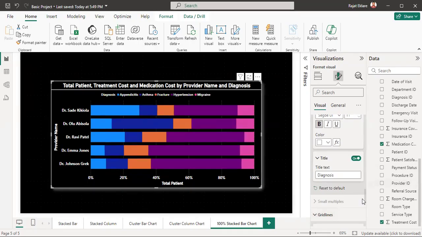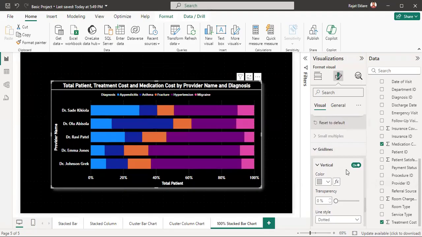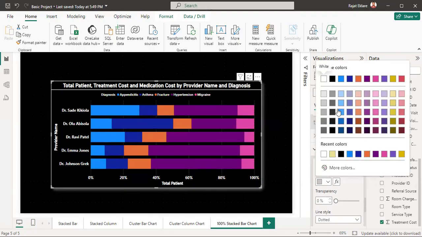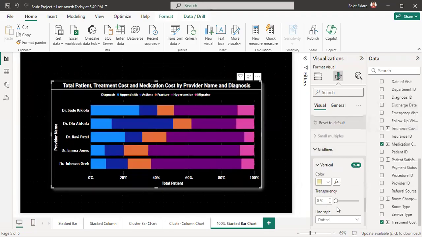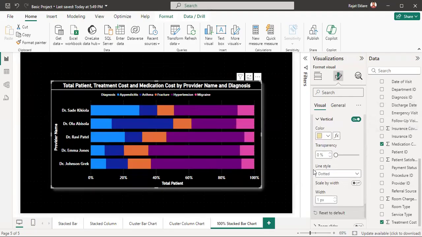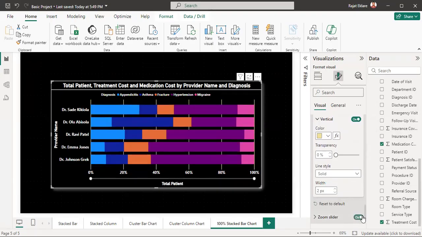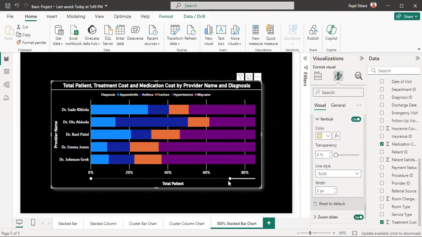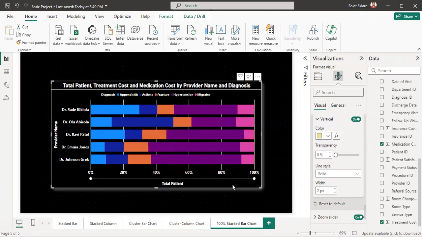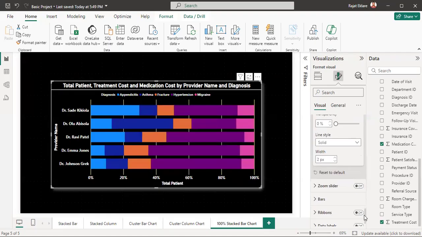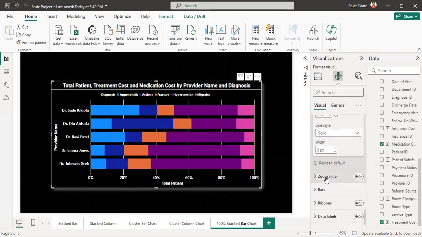Then the main thing, grid line. Okay, with the help of grid line, it will look really cool. Let us select the color of grid line as this one, and transparency is 0%. So the line style is dotted. We'll make it solid and we'll make it 2 pixel. If you want to give zoom slider option, you can give. Okay, so right now zoom slider is not that effective for 100% stacked bar chart and 100% stacked column chart, so we'll not give the zoom slider option.